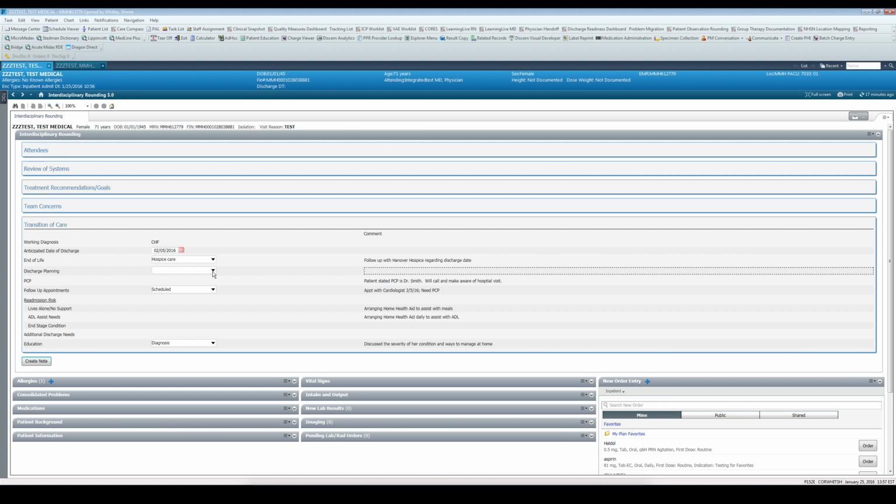For discharge planning, we're able to choose the discharge disposition for the patient for documentation. We're going to choose home with home health. There's also a line item for PCP. During the registration process, if the PCP is entered, it will pull in to display here. You'll notice that we do not have a PCP present. During the rounds with the patient, it was noted that the PCP is Dr. Smith. We're able to document that here, and that we will call and make the PCP aware of the hospital visit.